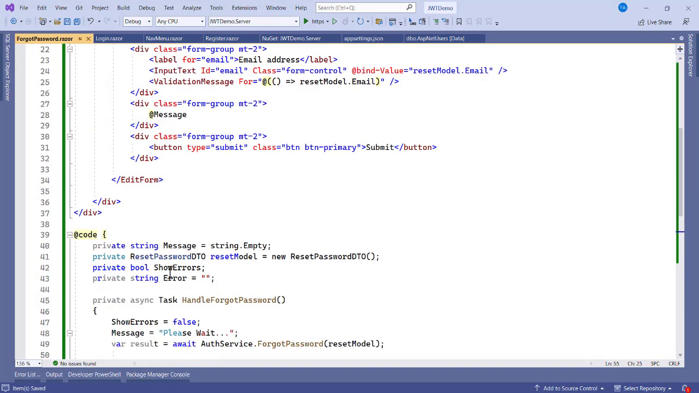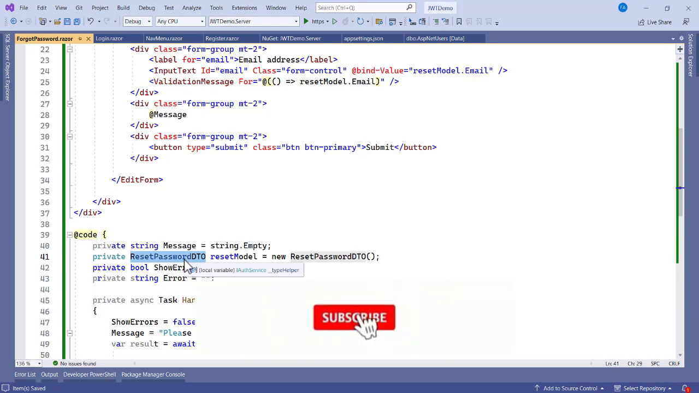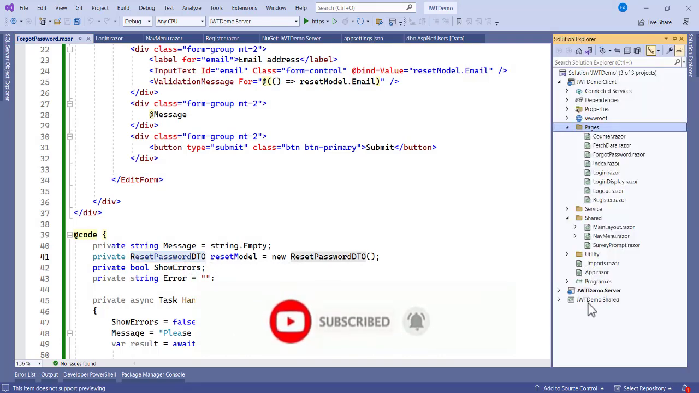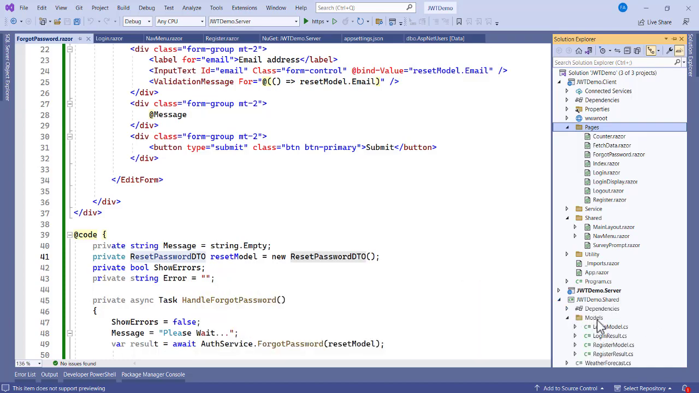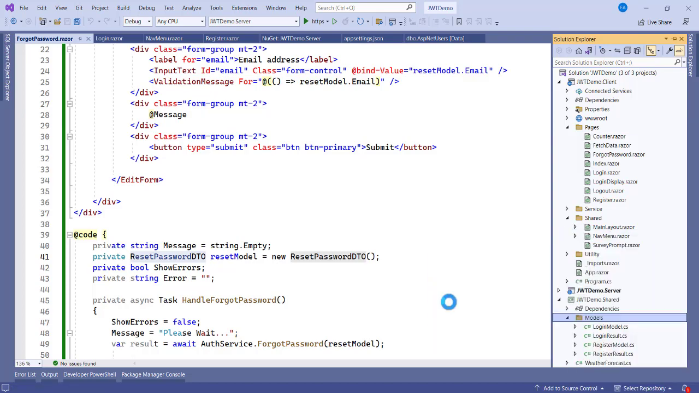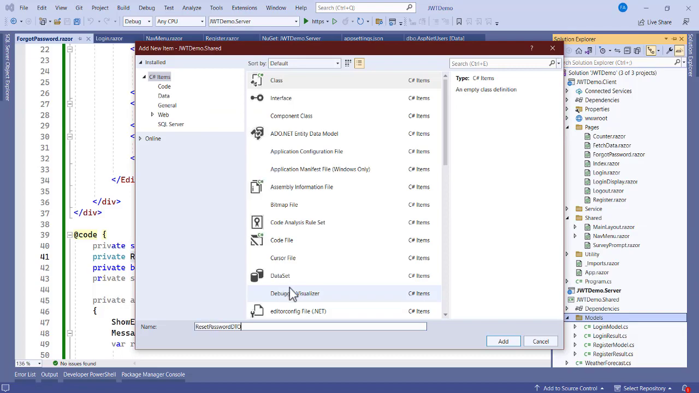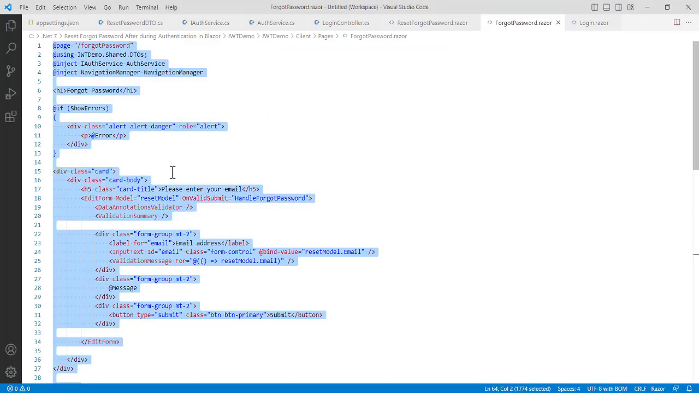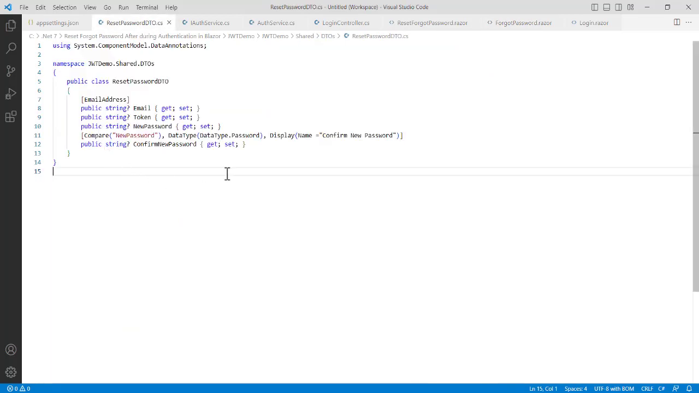Now our next thing that we need to create is this reset password DTO. We can copy this and I will go to our shared project. In our models folder, right click, let's add that model. So add new class. The name of that class is going to be reset password DTO. So let's add that. Now in that reset password DTO, these are the properties that we need.